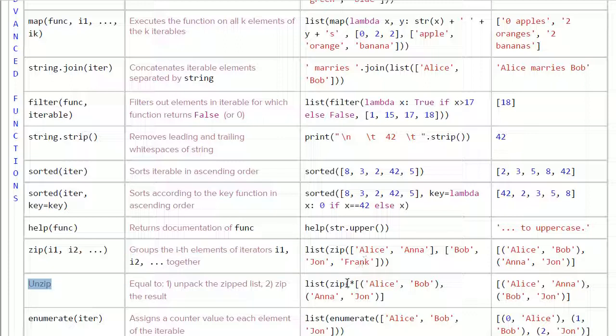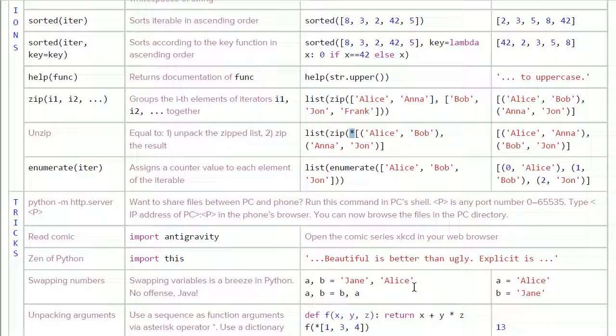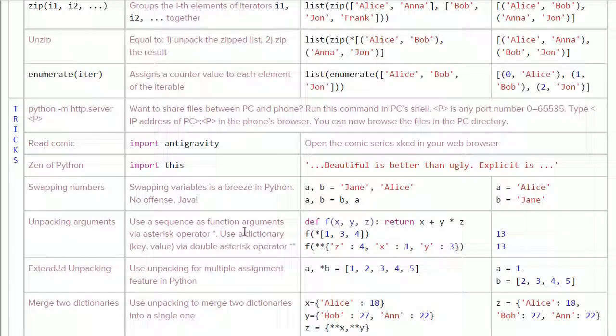You might have seen this zip operator in combination with the asterisk operator here. In most cases, this means that you are just performing unzipping. Then I show you some tricks, like how to start a Python server, how to read the comic within your Python console, the Zen of Python. So this is a very interesting cheat sheet. It's a lot of fun.